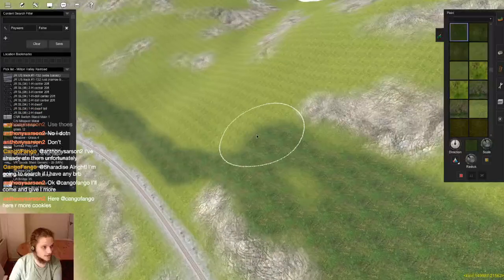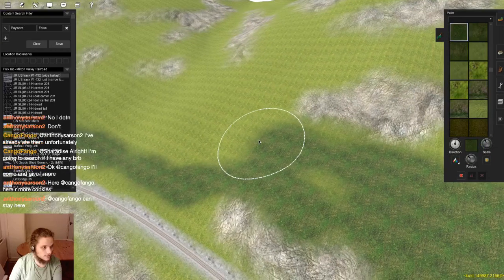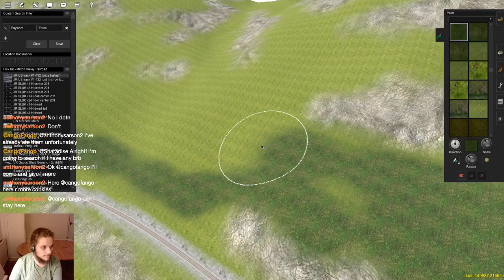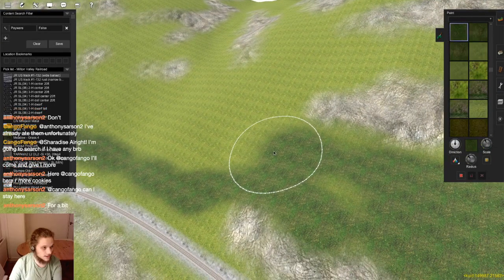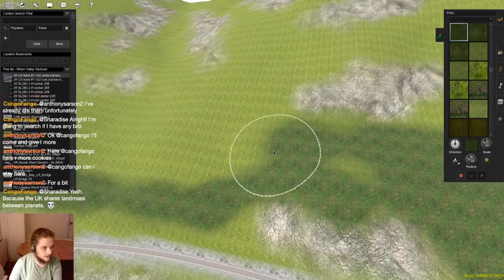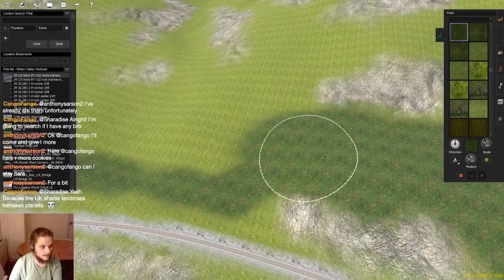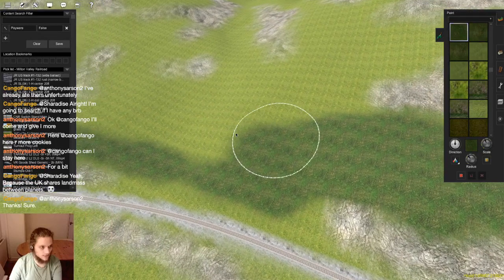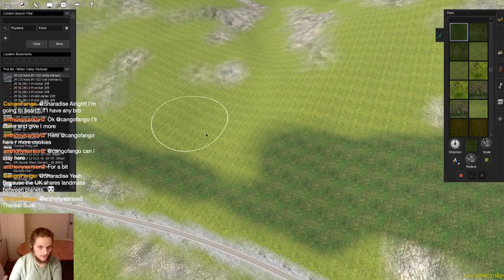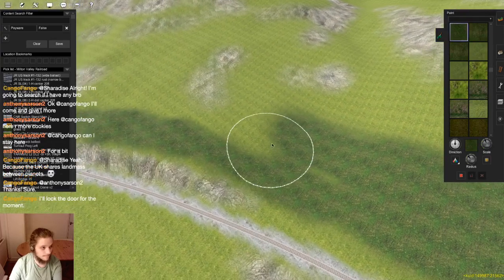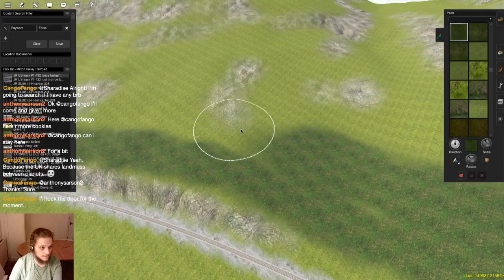Remember those extra cookies I gave you, Kangafango? Use those. No, don't. Don't! I've already eaten them, unfortunately. Alright, I'm going to search if I have any. Be right back. Okay. Alright, Kangafango, I'll come and give you more. Here are more cookies. Can I stay here for a bit?